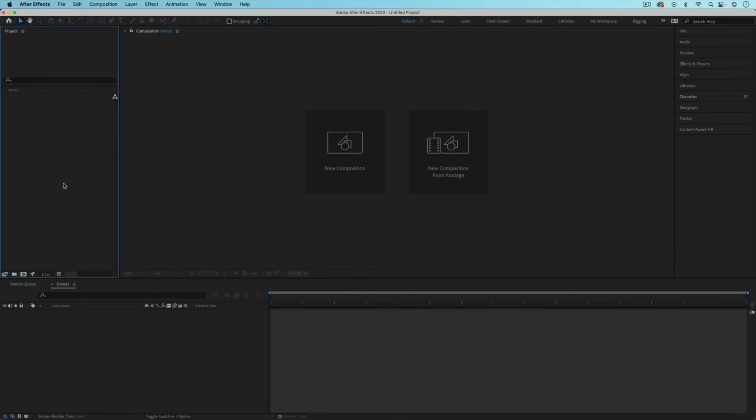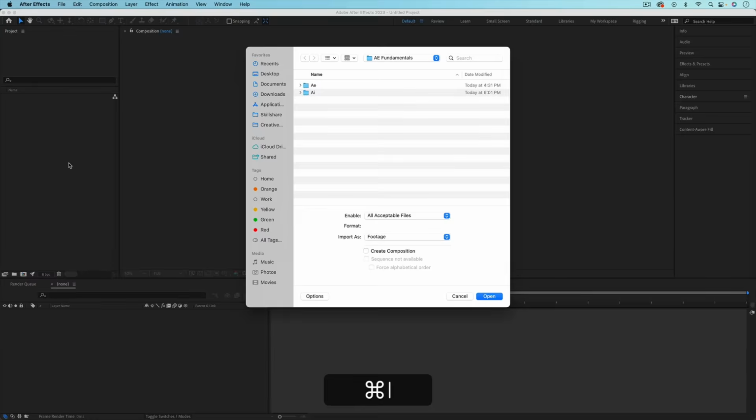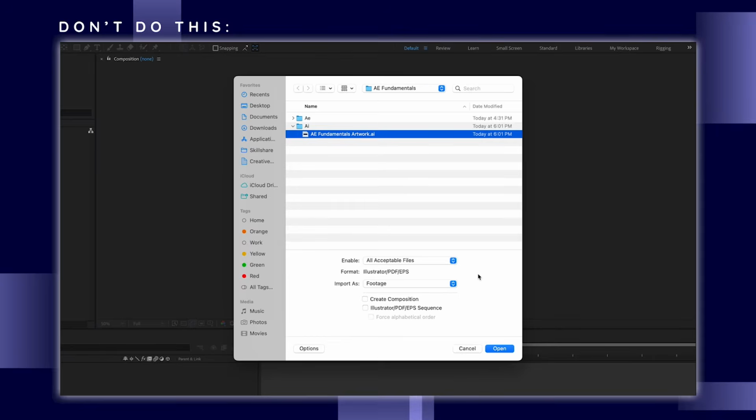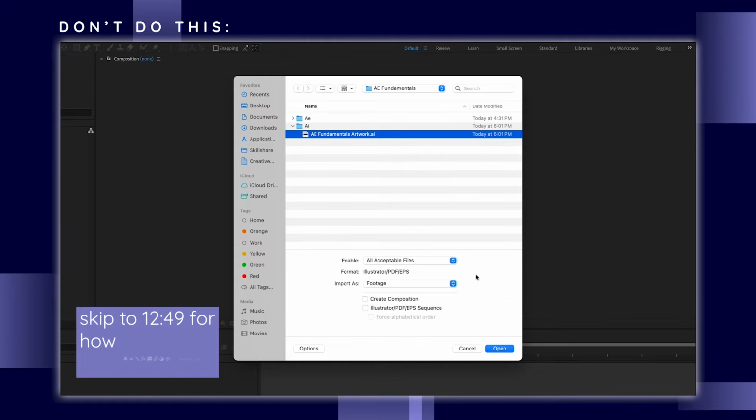I'm starting in After Effects with a new project. If you watched lesson 2 of this series about importing, you know that there's a couple ways to import. I'm going to do the way that I usually do it, which is the keyboard shortcut of Command-I. And then I'm going to navigate to where I saved that Illustrator file and select it. I'm going to import this the wrong way just to show you what it looks like, so that in case you accidentally do this, you can recognize your mistake.